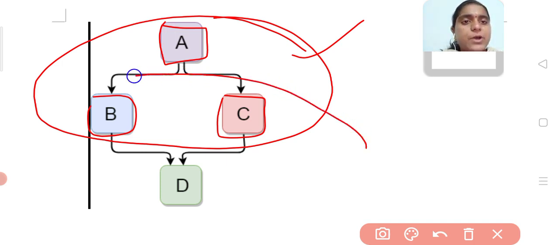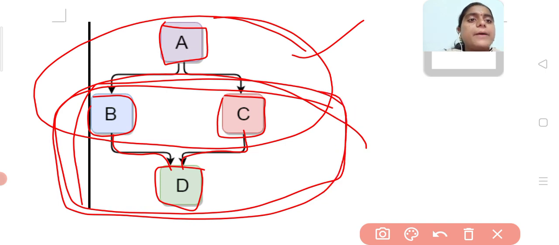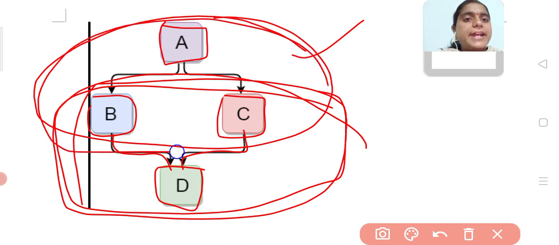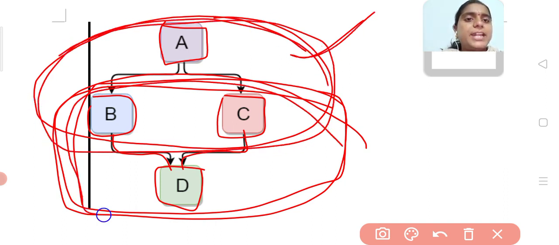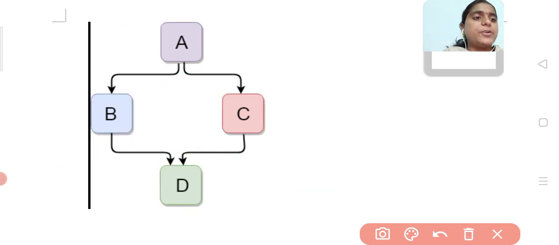And see this part. This part is multiple inheritance. It represents multiple inheritance. Why? Because here a single class is taking the properties from two parent classes. So this tells about a multiple inheritance situation, right? So it is a combination of both hierarchical inheritance and multiple inheritance, right? Then it is called hybrid inheritance. Okay, this is about hybrid inheritance.